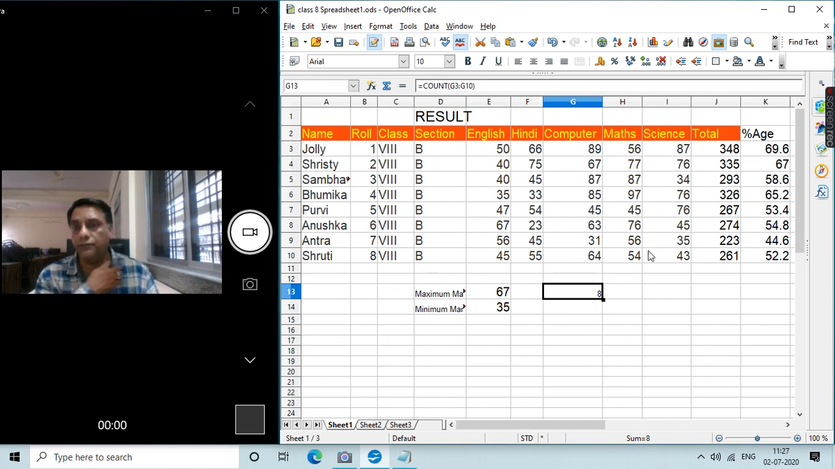So these are the certain functions used in your chapter. Once again I repeat those function names: sum, average, maximum, minimum, and count, and I have shown certain examples. I am showing all those examples practically so that you can understand it very well.